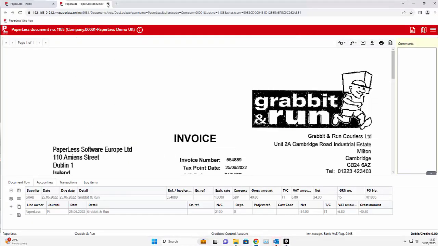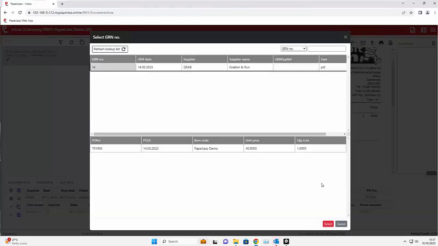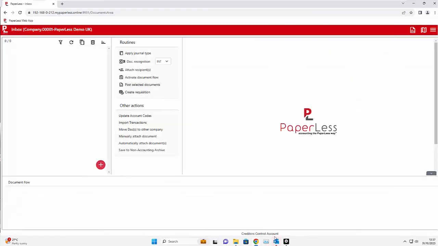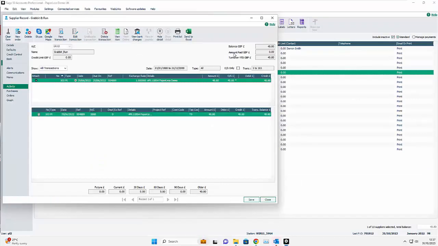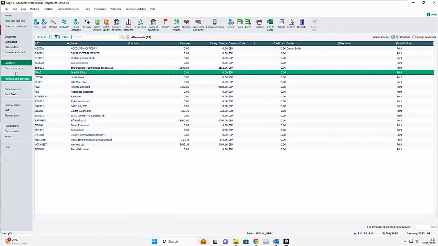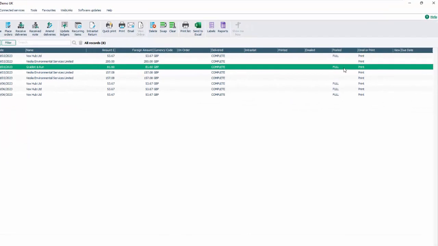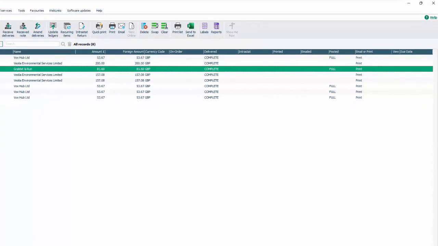Now, we have one last invoice, so let's choose the other delivery, click Post to Sage, and Paperless once again checks if the invoice amount matches the amount of this particular delivery. If we now go to the purchase orders in Sage and we refresh the list, you can see that Grab It and Run PO has now been fully closed.